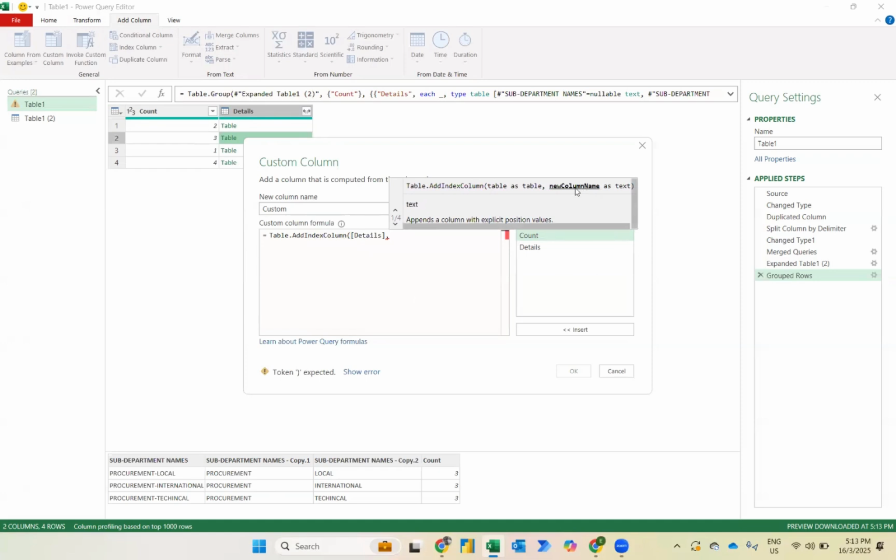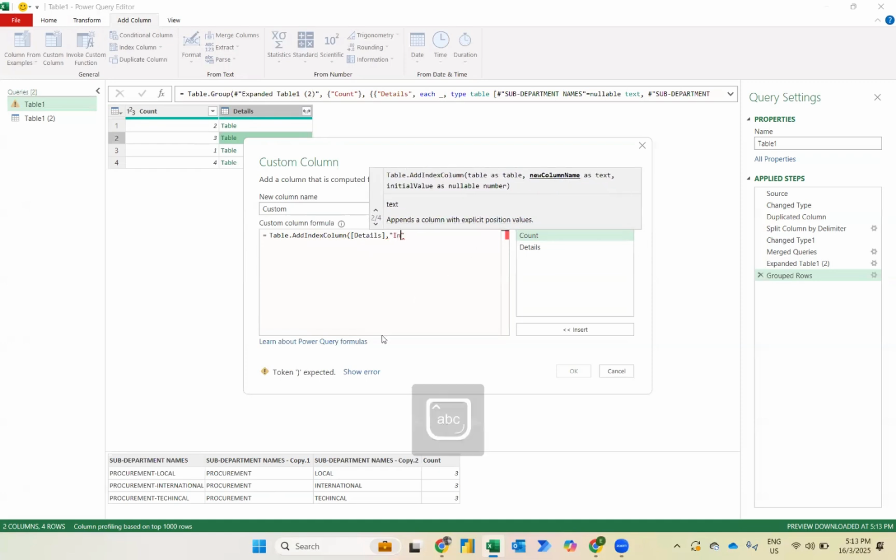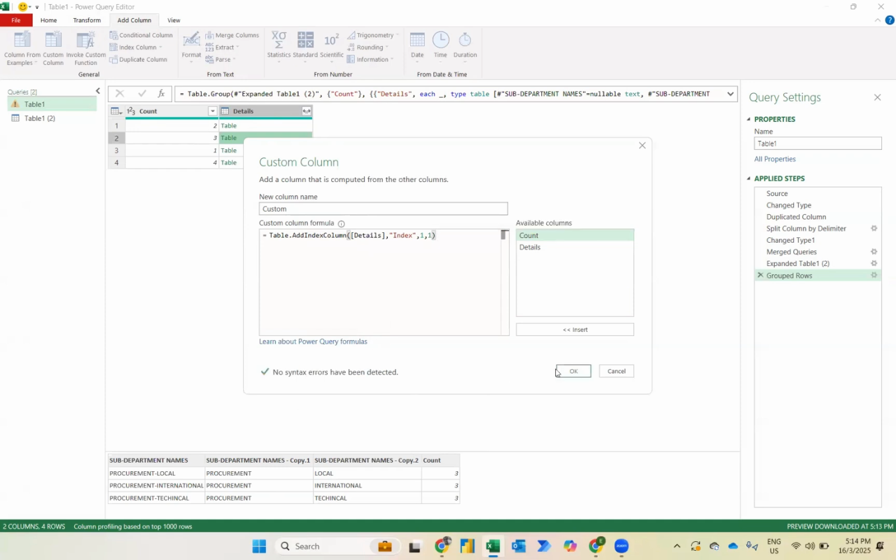So what is my new column name? My new column name is index. And then after that, what is my initial value? I want to start with number 1. What is my incremental value? I want to increase by 1. That means like 1, 2, 3, and so on. Close bracket, no syntax error, and press OK.